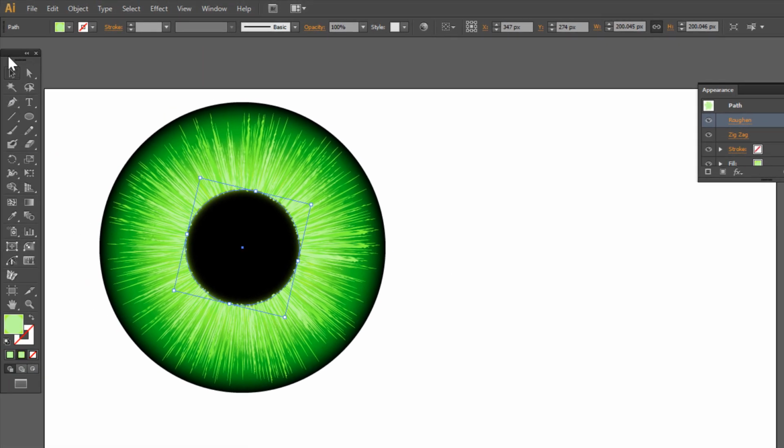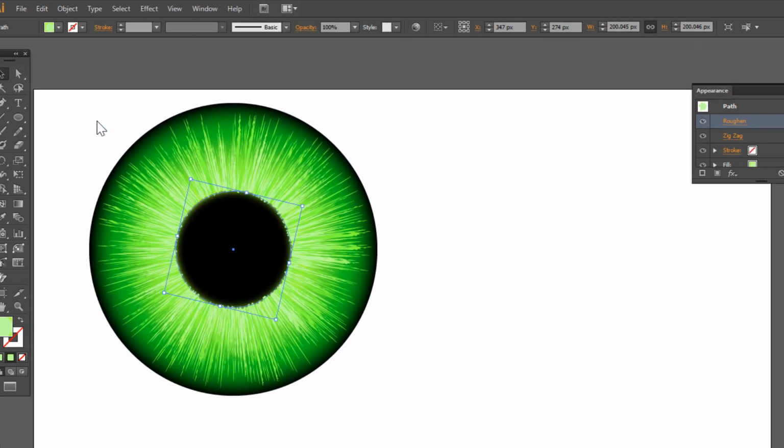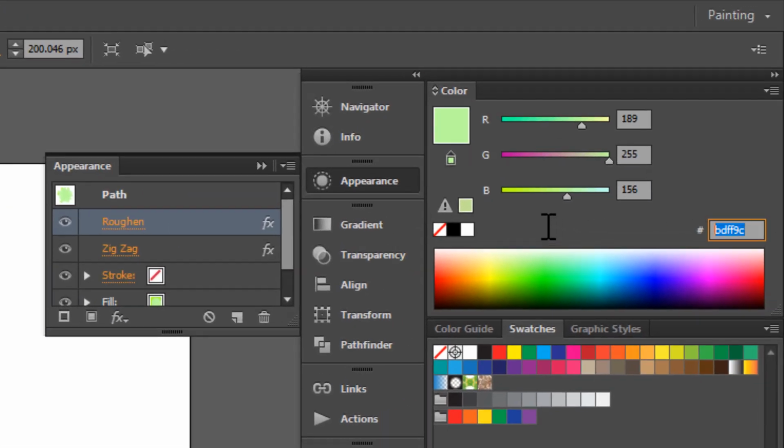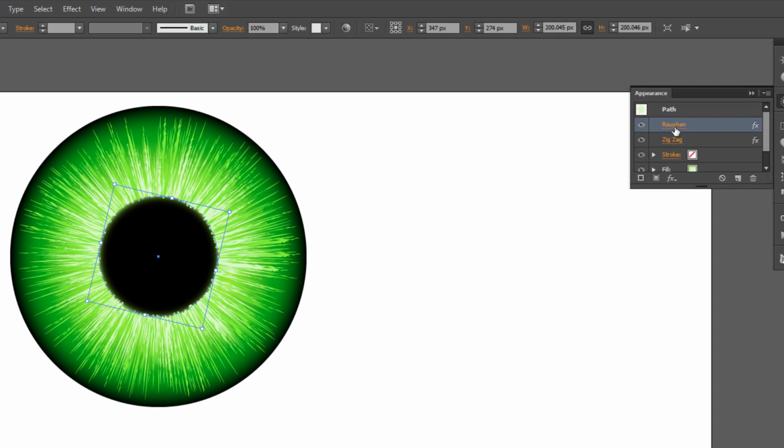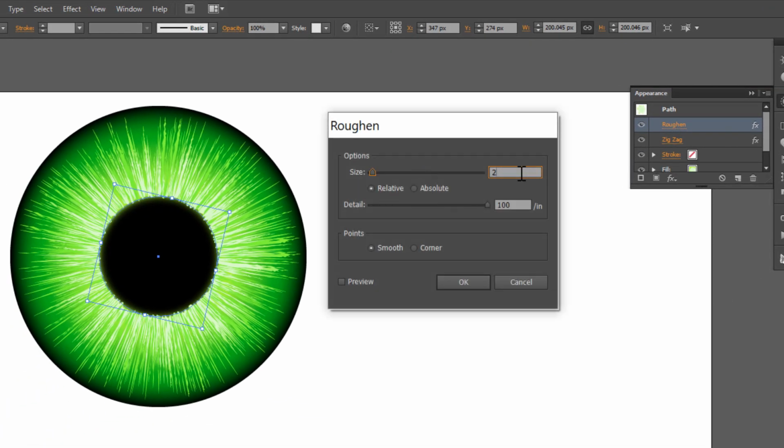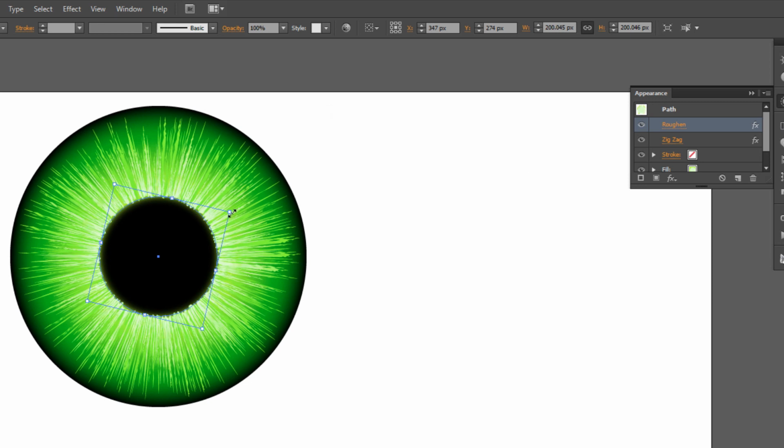Make one last copy: Edit, Paste in Front. Change color to DBFFC9. And go to Roughen, 20%. Rotate a little.